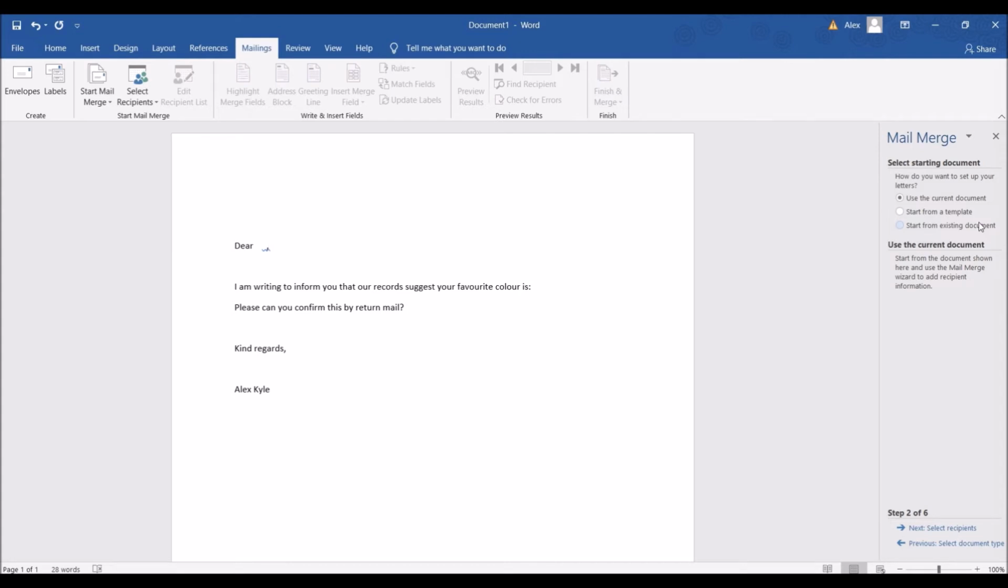We can use the current document because I've set this up ready to go. If you are provided a template, you can always insert that. I'd be very surprised if they do in the exam though. Generally speaking, you're going to be looking at having to create the document from scratch, or use the guidelines and guidance that they provide you.